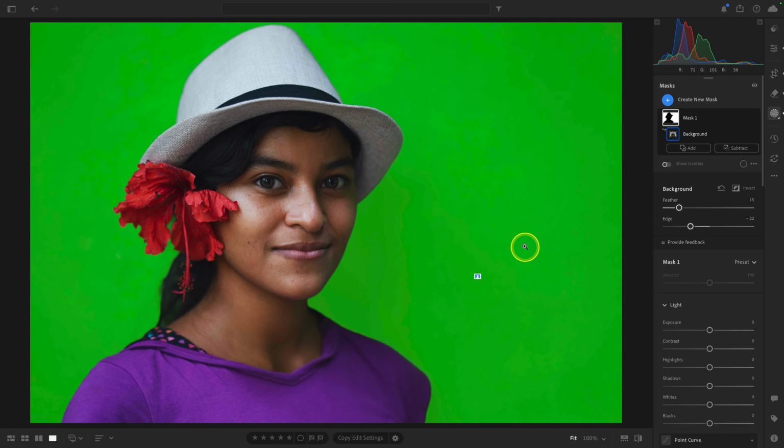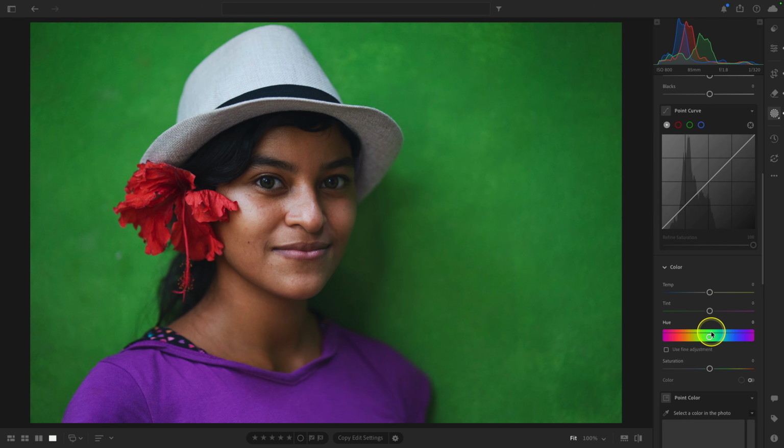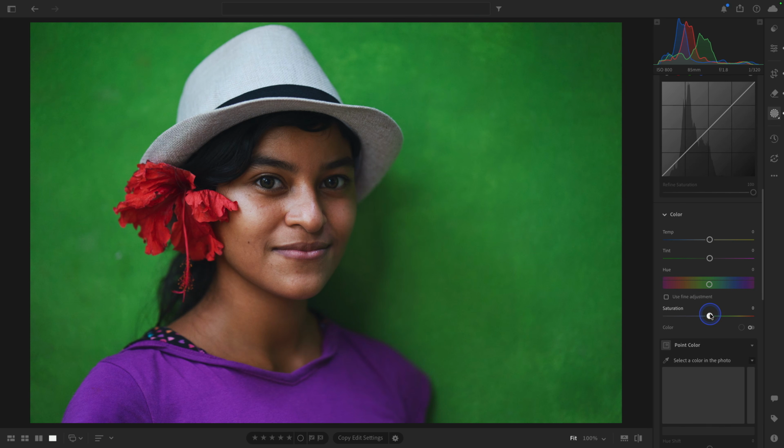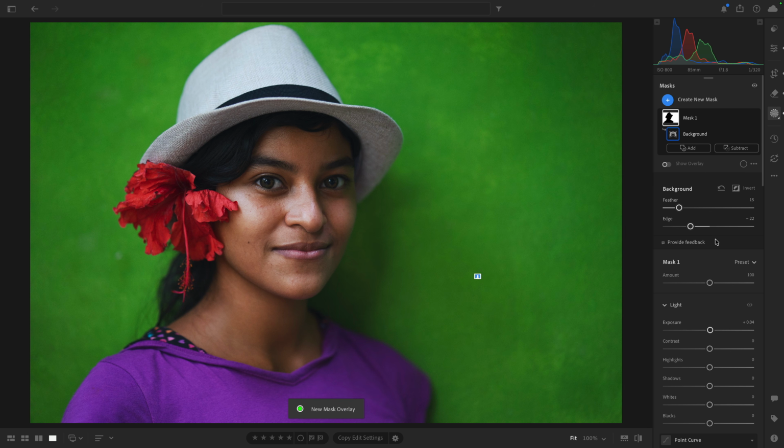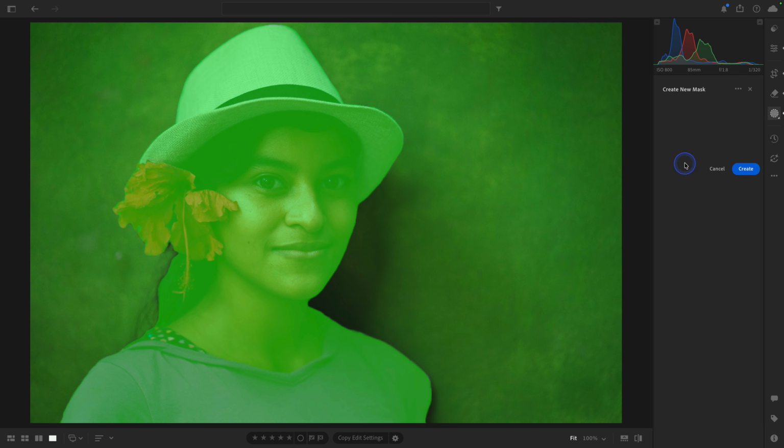And then, of course, with the mask dialed in, you can go ahead and make your edits however you see fit. So here I can just maybe add a little bit of a saturation boost to the background and maybe warm it up a bit. But there are other use cases for the mask refinement tool. So let's go back and create a new mask here. I'll go to person because we've identified a person here.